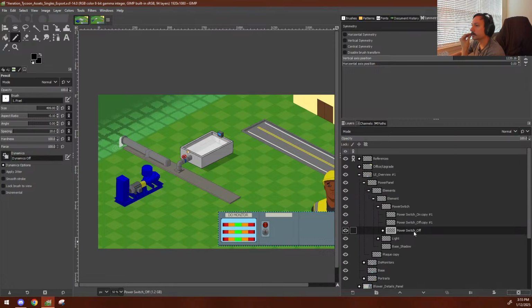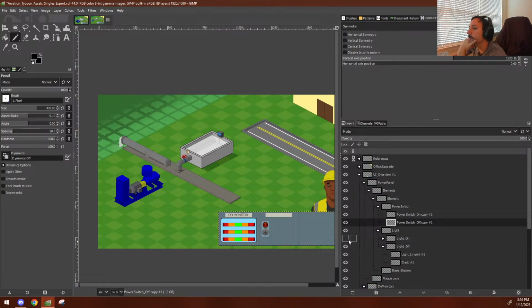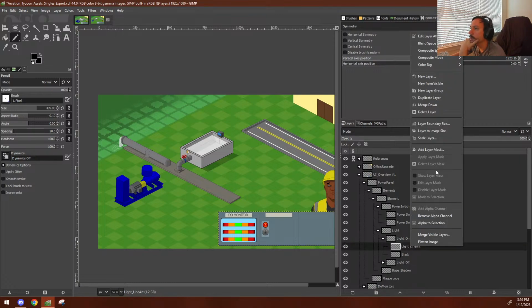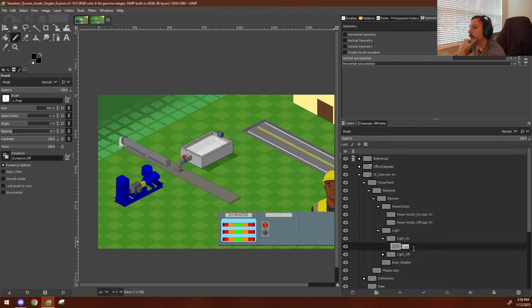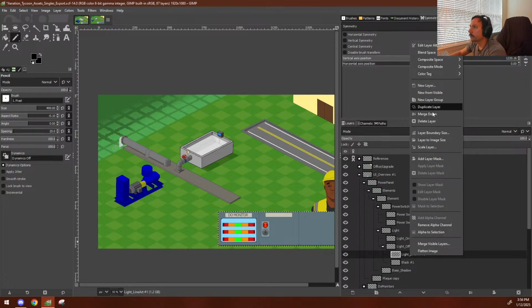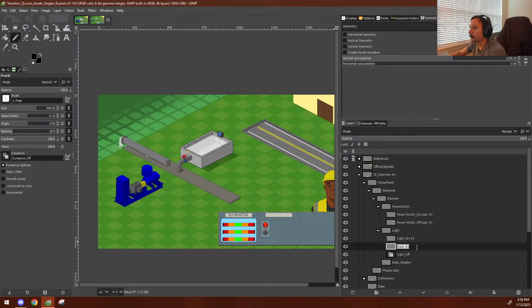So I need to get rid of these switches because I don't need these. Single export, and then my light is the same thing. Turning light on and off. Do not need. Okay, right. So with my lights, I need to merge these down. Bring it out. Delete this. Merge down. Light off. Delete this. Okay.